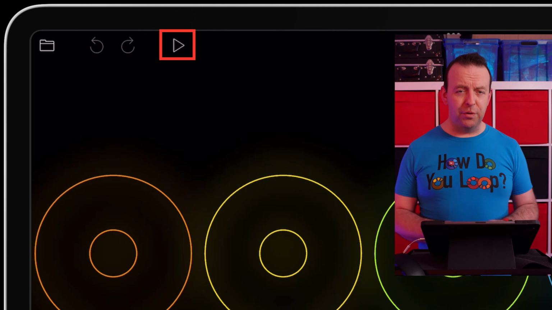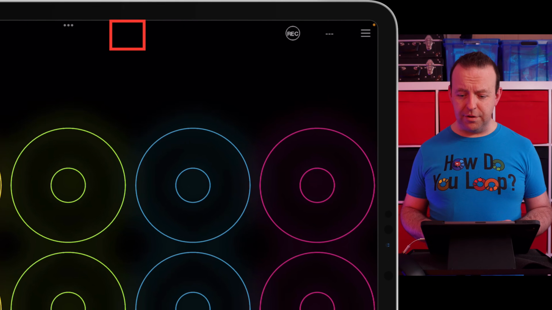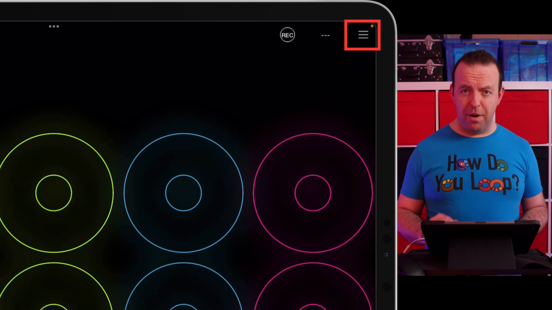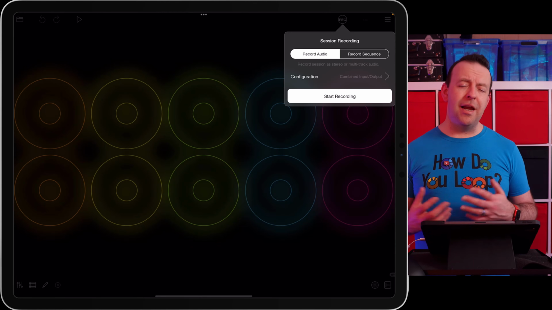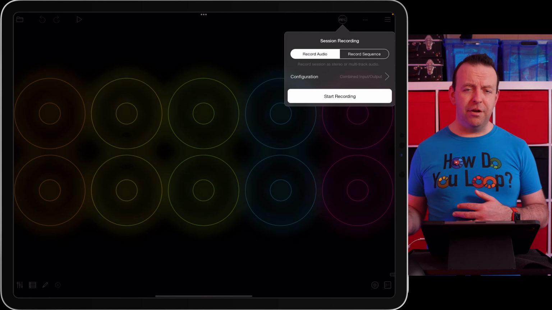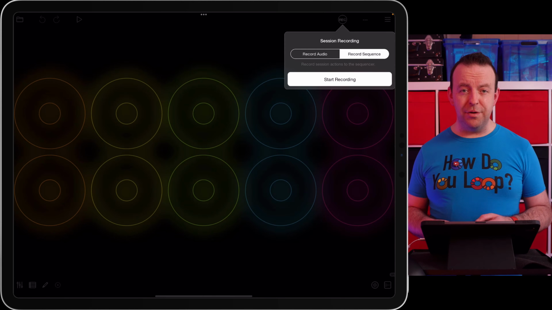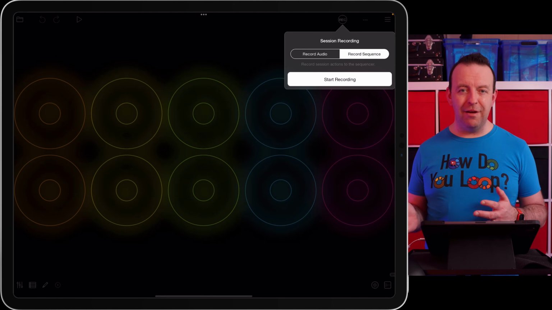We've got nothing recorded at the moment, so it won't start. On the top right-hand corner, we've got three icons. We've got record, we've got three little dots, and we've also got this menu bar. The record is actually two different things. You can either record the audio as you were able to do in Loopy HD, or you can record it like a performance. Now you can record into the sequencer, so as you trigger things and record things, it records it live as you're playing it.